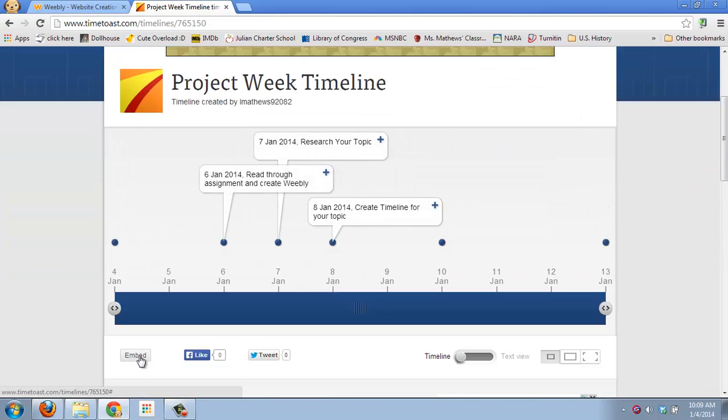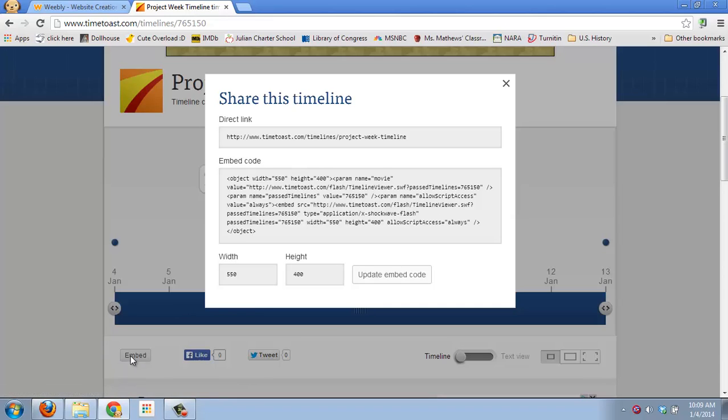Okay, now you can go ahead and embed. To do that, you're going to click on Embed, and you'll notice that you get a direct link and embed code. And I'll show you how to use each one of these on a Weebly website.